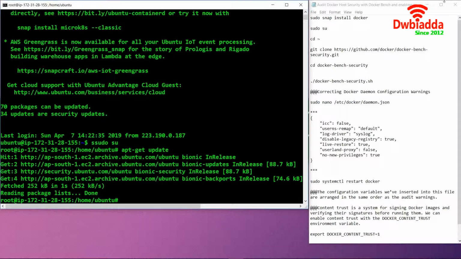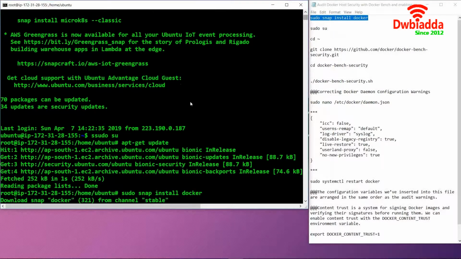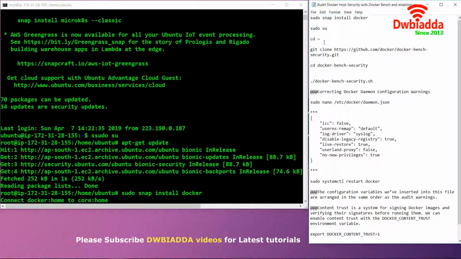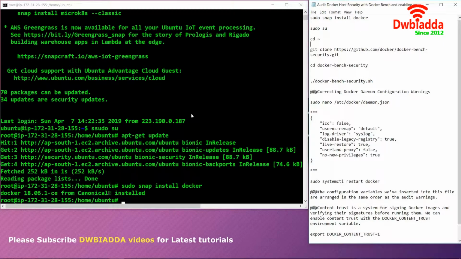So after updating the packages, we need to use the command sudo snap install docker. What it will do is install the snap of a Docker environment, and it will take care of all the dependencies which come along with it, so that we can use them in future.